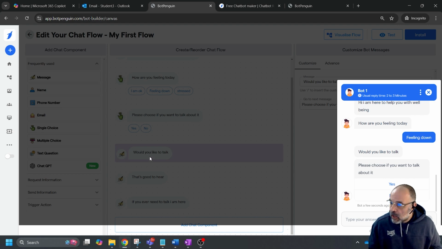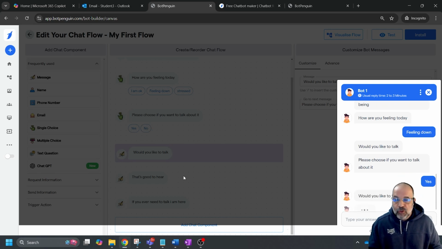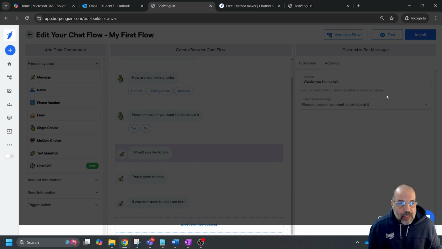Now, because my card here, you can see here, please choose if you want to talk, yes and no. The next card says, would you like to talk? So because I haven't given a direction for yes and no, it's probably going to go to the next one here. Would you like to talk? Let's click on yes. And can you see, would you like to talk? So it's doing that loop. And this is why for every card and every option, you have to give it its direction. So let's just close that.